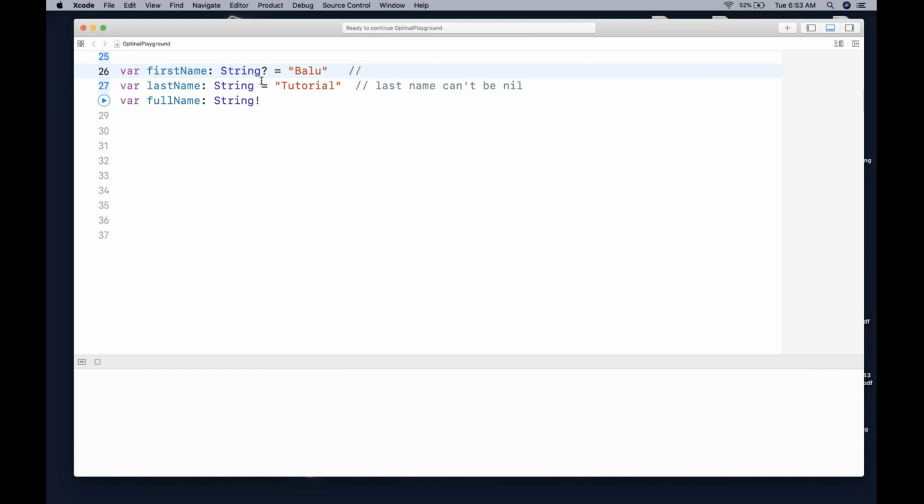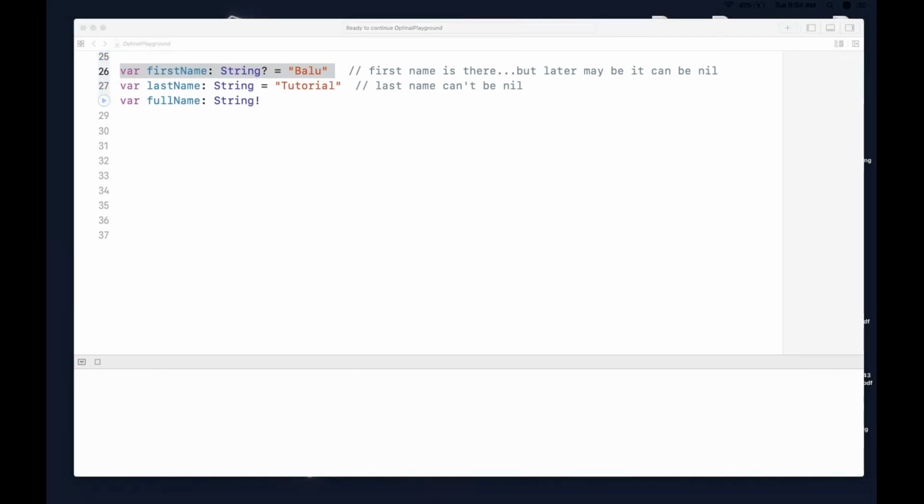Then come to the first one. First name, what does it mean? Here I gave string, here I gave optional string. Here I am initializing the first name. First name is there, yes, but later maybe it can be nil. At this particular point I have data in that variable, but somehow in further logic execution, there is a possibility this variable can get nil also.